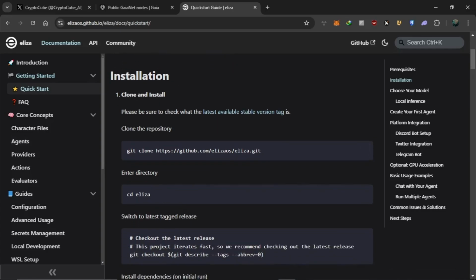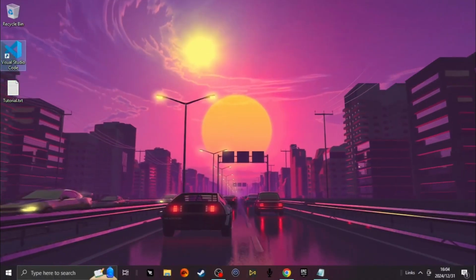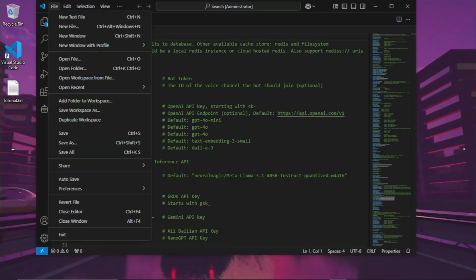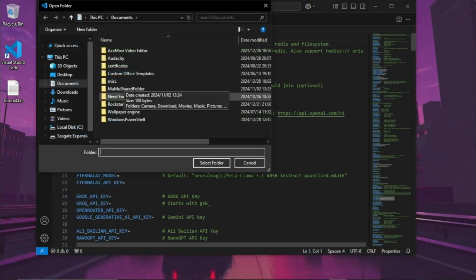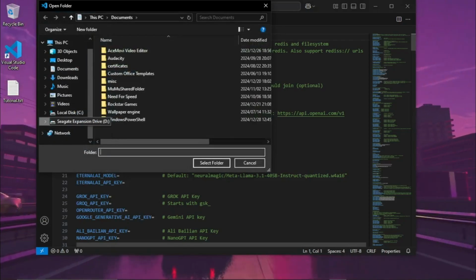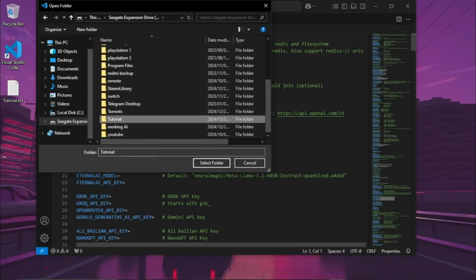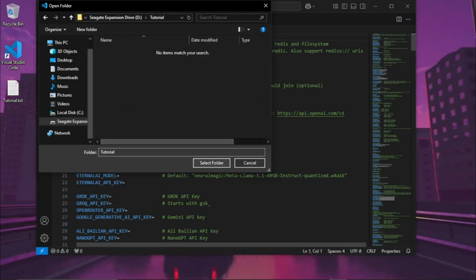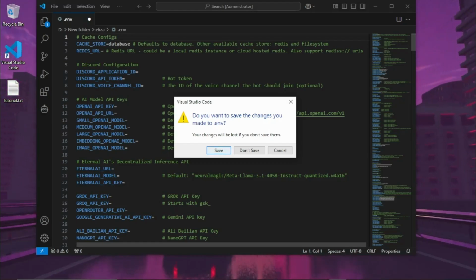So we need to clone the repository. So what we'll be doing is we'll copy this and go into our VS Code. Go to open folder, search for the folder that you want to clone the repository in. So I'm using this folder. So select folder. Your changes will be lost if you haven't saved them.